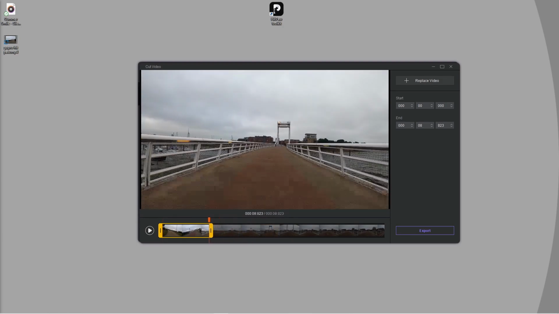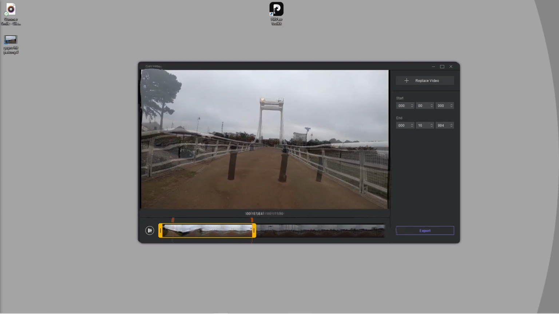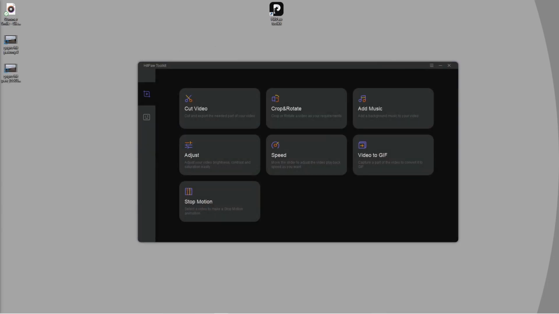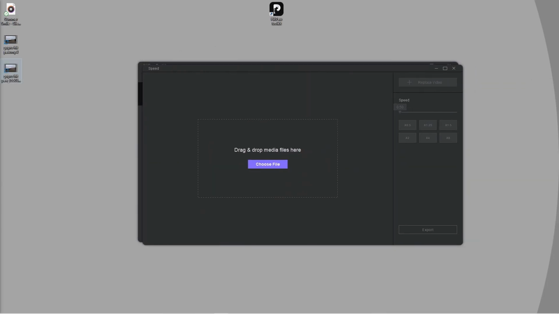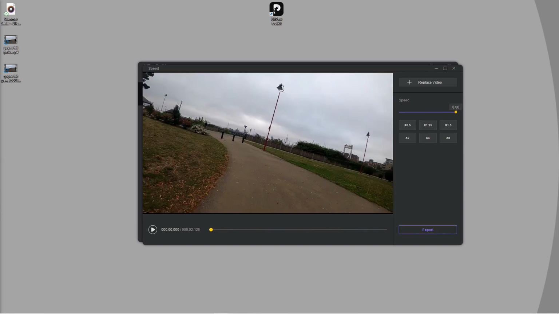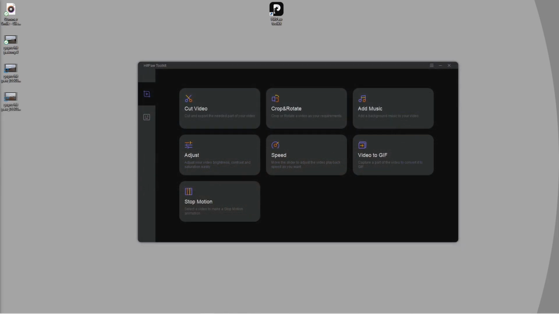You can drag the slider or change the settings from the right hand side. You can preview it to make sure you are satisfied, then just export it. If you want to change the speed, it is the same steps. Upload the video, adjust the speed at the right side, and then export it. And also, as you can see, it is really easy and suitable for beginners.